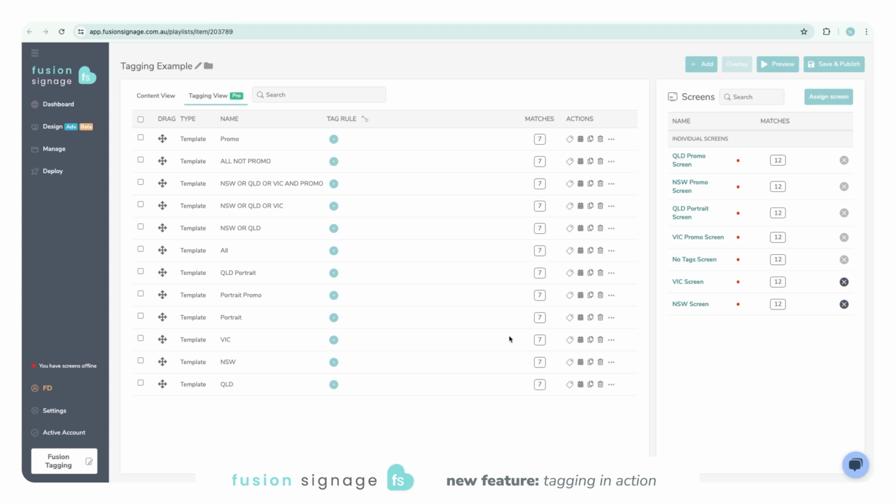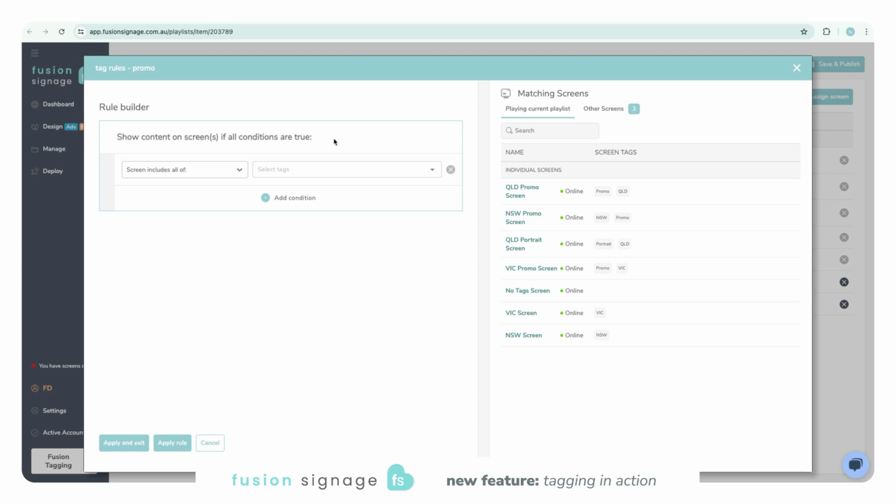To build the tag rules, click on the plus button under Tag Rule. This will bring up the Tag Rule Builder. Here you'll build out the specific conditions in which you want the content to play.